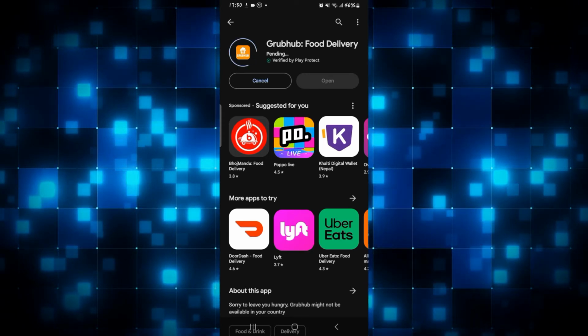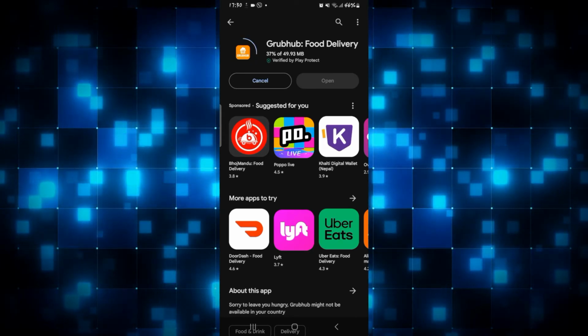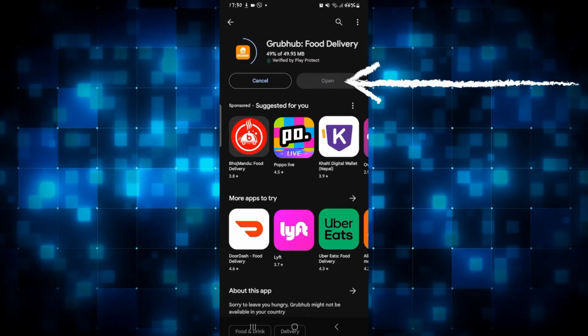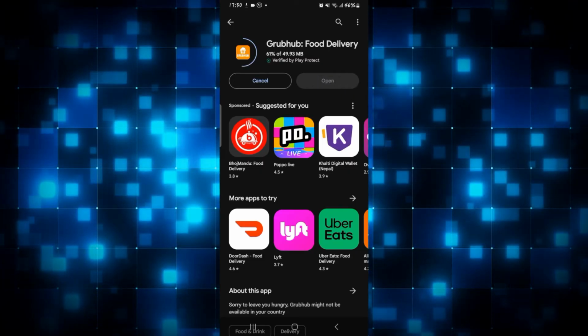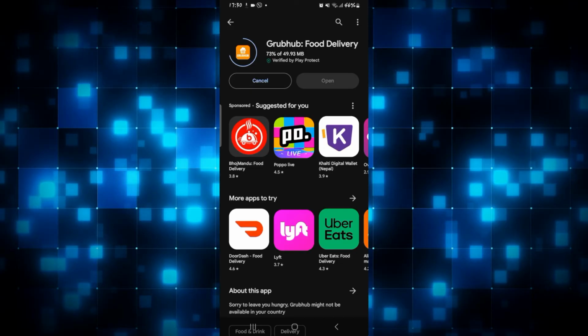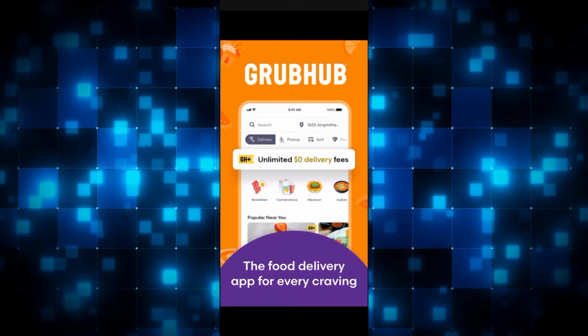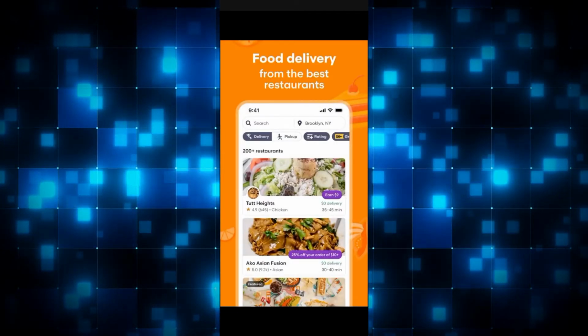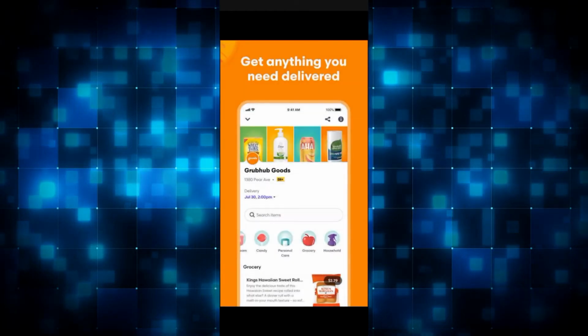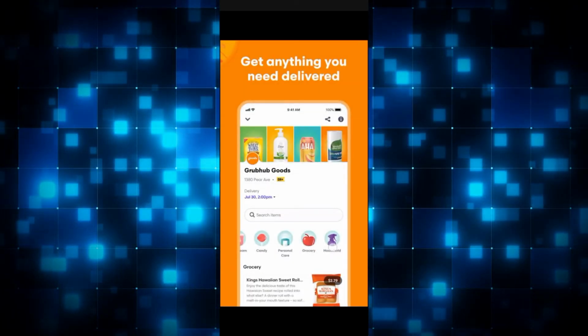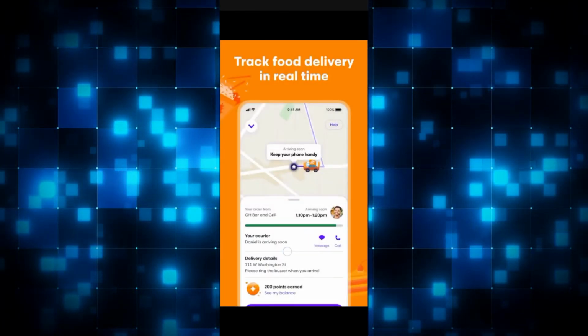Just wait for a while until the installation is complete, and once you can see the open button, you can go ahead and tap on it to open up the Grubhub application on your smartphone. Once you open up the application, you can go ahead and sign up to create a new account or log into your existing account to start using Grubhub application right away.